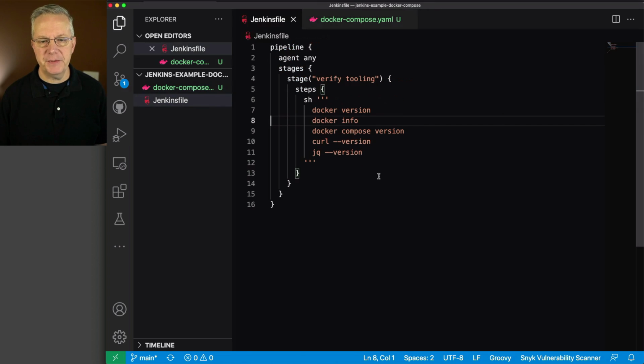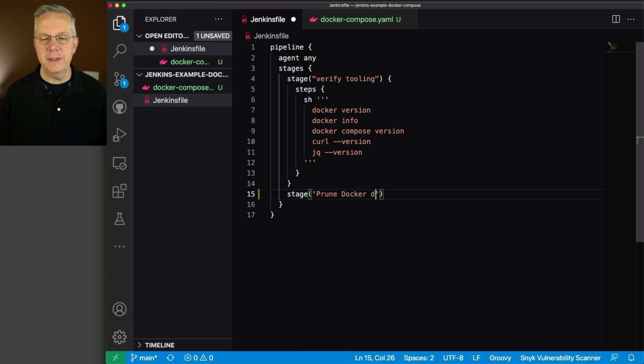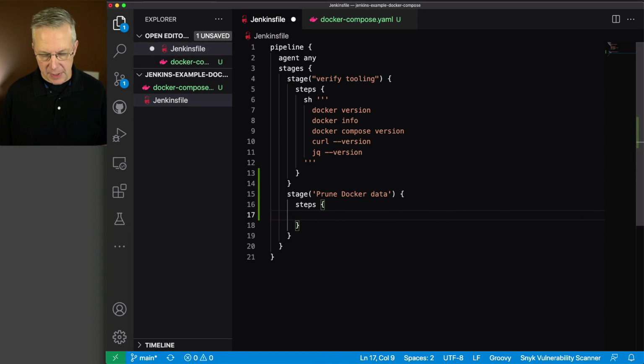So let's go back over to our Jenkinsfile, and let's go ahead and finish building out the rest of this Jenkinsfile. So stage is going to be, first off, I'm going to prune Docker data. And I'm going to be a little aggressive with this. I'm going to say docker system prune -a --volumes --force. So I'm basically cleaning up any images, containers, networks, volumes, everything. I'm just cleaning it all out to begin with. You may or may not want to do that. That's up to you. But every time I run this pipeline, I want everything to start out clean. So let's go ahead and move on to the next stage.